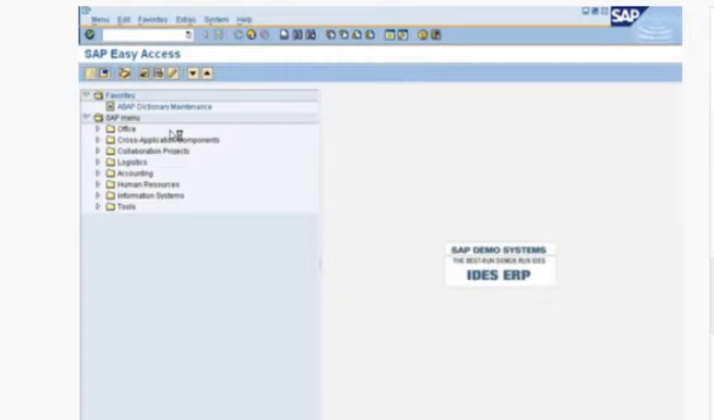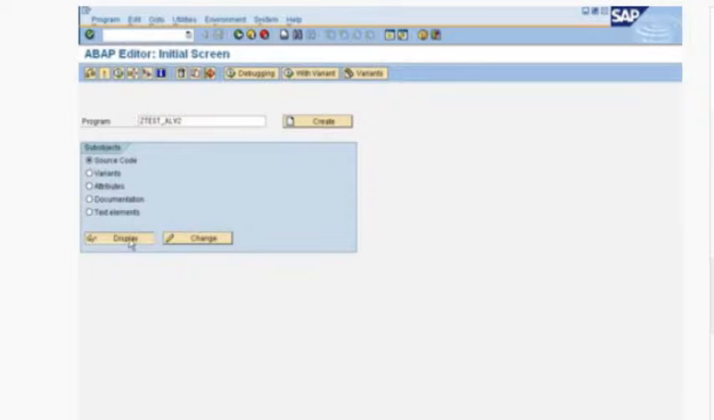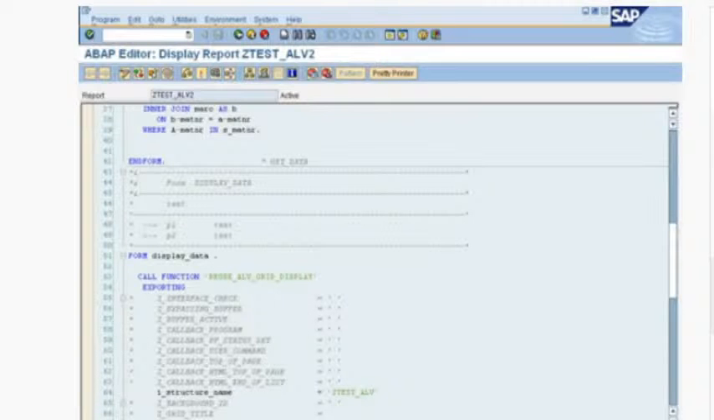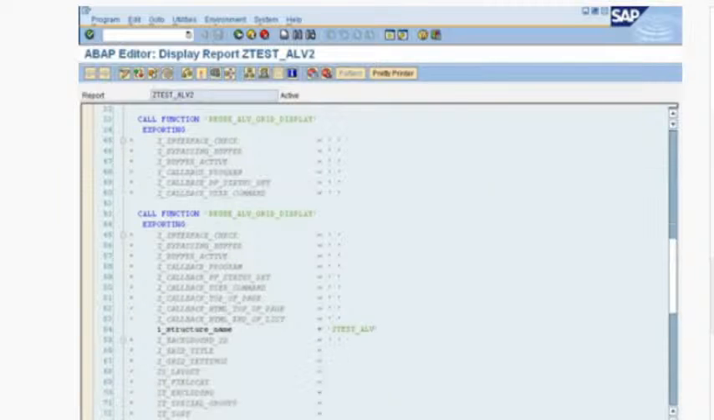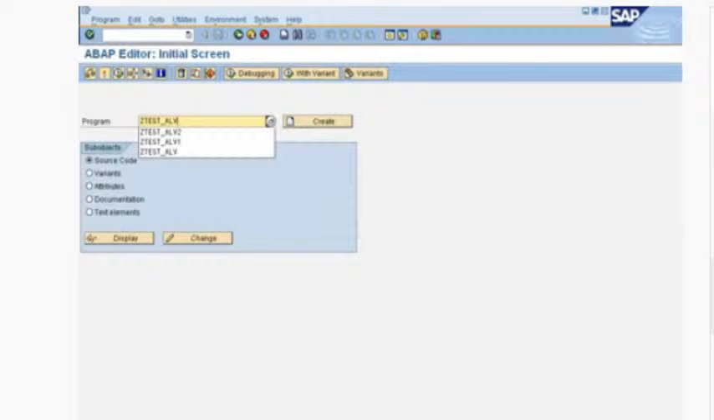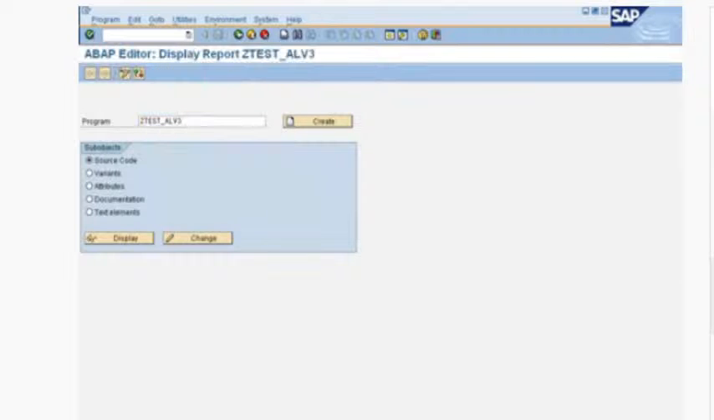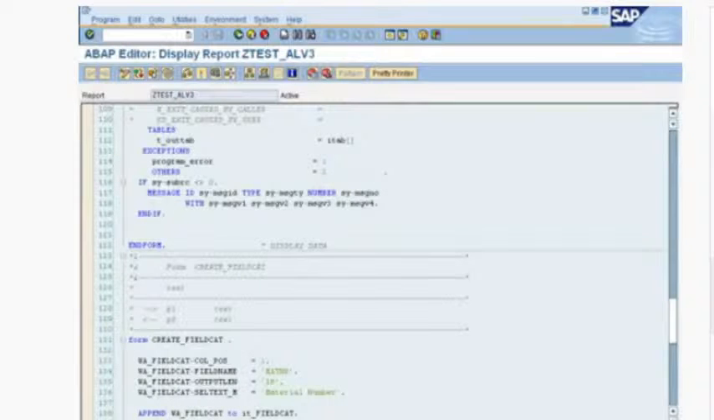So let us go ahead with our ALV reports. If you observe here, in the previous class we created a field catalog manually and we passed the field catalog. This is the program. This is how we have filled the field catalog, correct?